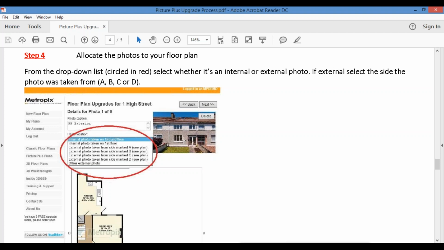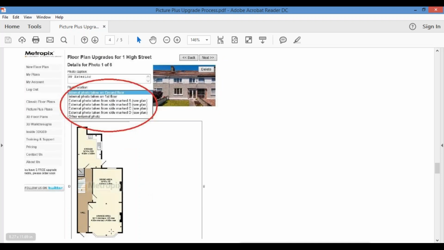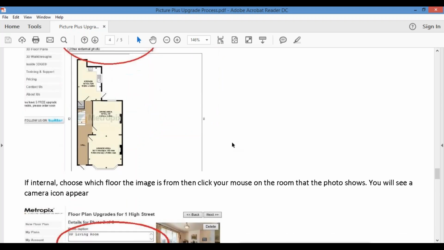So we'll start off with the external photograph, and we just choose. You can see on this option it will be an external photograph taken from side marked A, B, C, or D. So we've got A at the top, B at the side, C at the bottom, and D on the left. So if we stood at the front of the property, it would be from side C at the bottom. And you just carry on down the process.